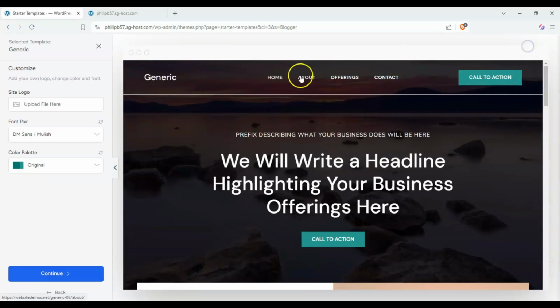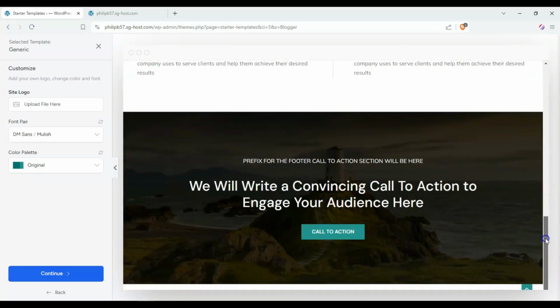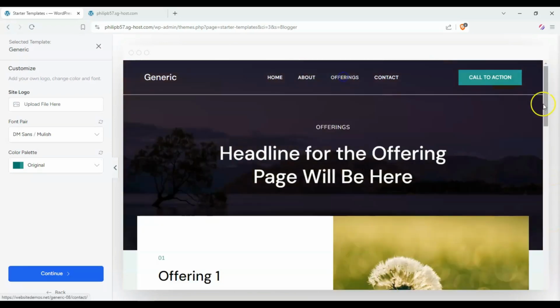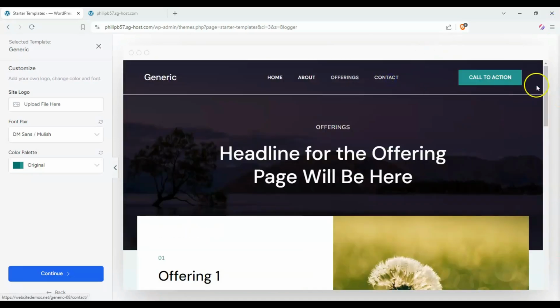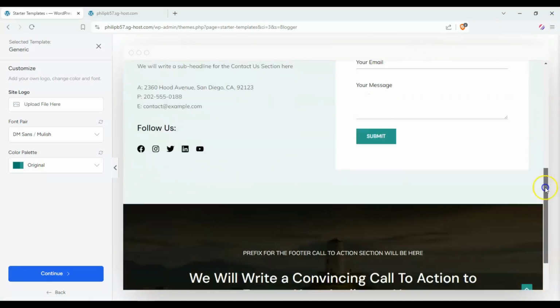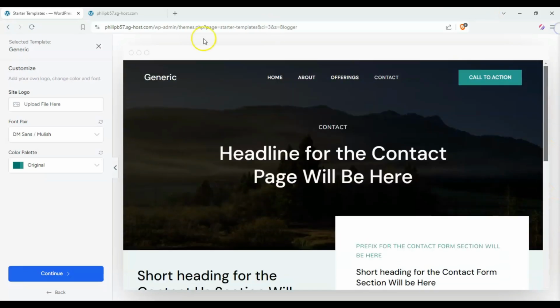And we can check out the other pages here, the About Us page, and we can see that it has good layouts for us to build upon. Okay, and even the contact page is standard, but it looks good. So we can start customizing it from here.